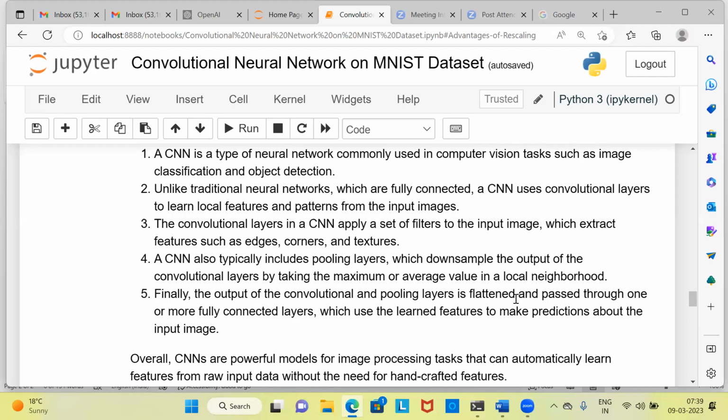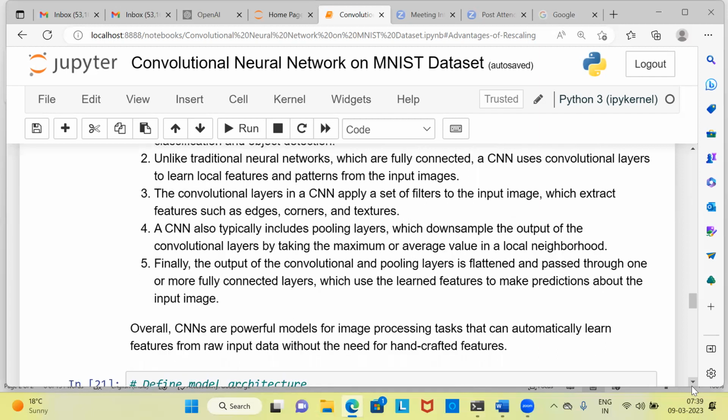It is flattened and passed through one or more fully connected layers, which use the learned features to make predictions about the input image. At a very high level, if you have to understand CNN, you can say that CNNs are very, very powerful models, typically used for image processing tasks, and can automatically learn features from raw input data without the need for handcrafted features.